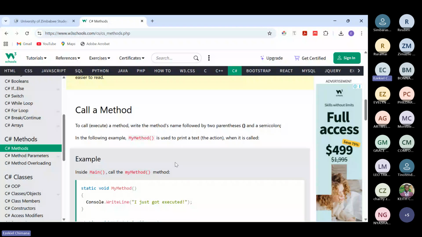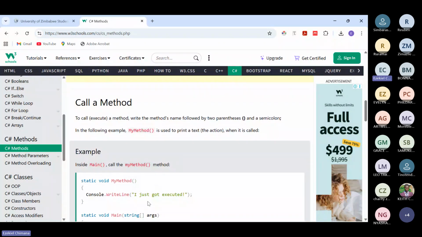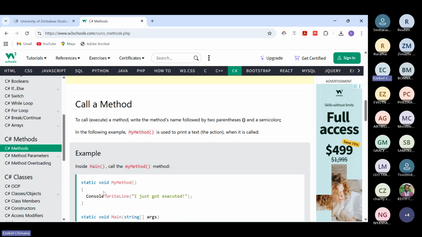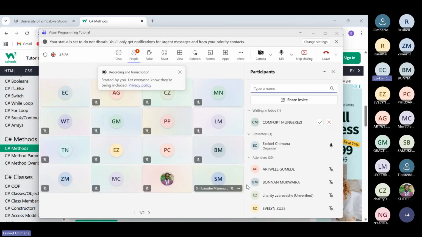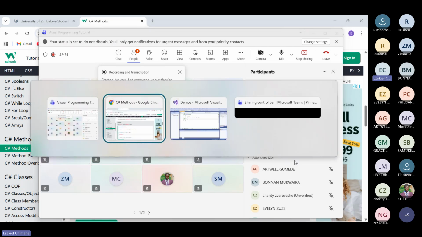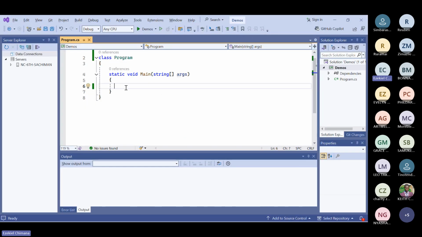So how do you call a method? You call a method just by putting its name, then you put the parentheses, then you terminate. So for static methods, you do not need any object, but for those which are non-static methods, you need an object for you to be able to call that, right? So maybe to demonstrate what I'm saying here, this is already a method that comes, the main method, which is the entry to our application or the entry to our program, something like that.